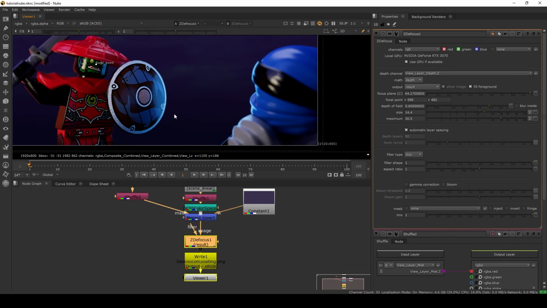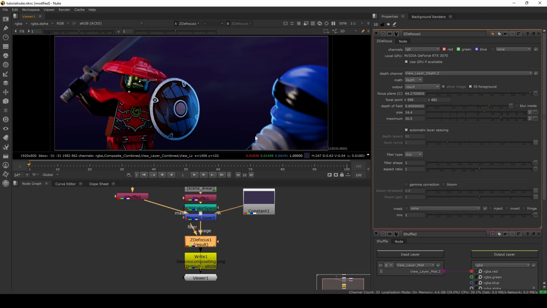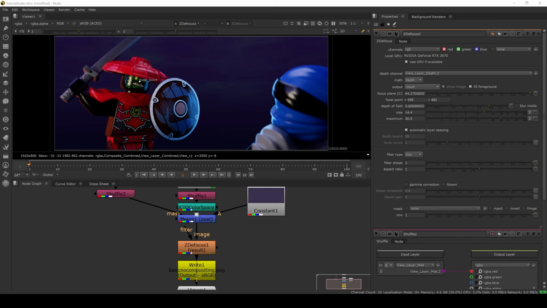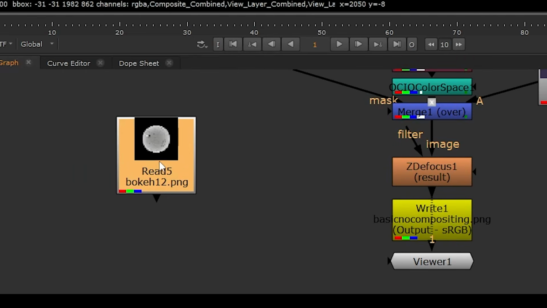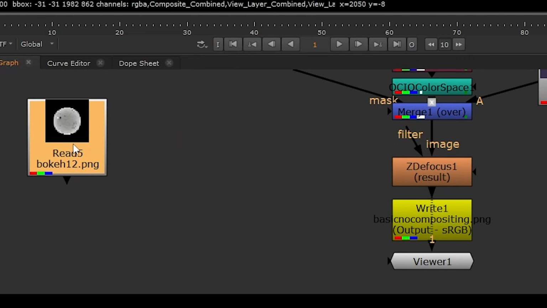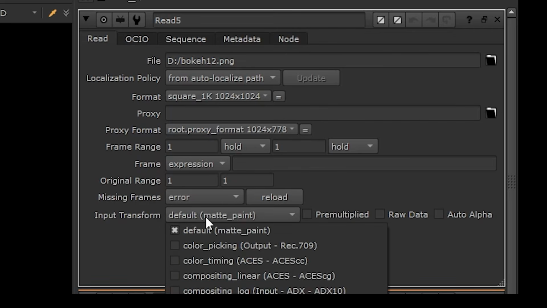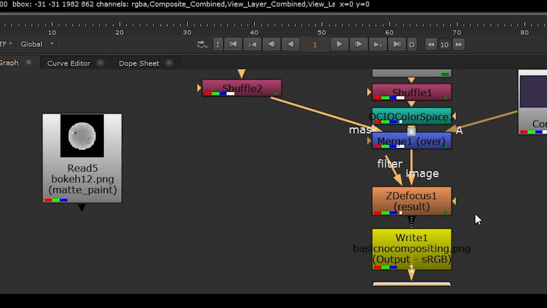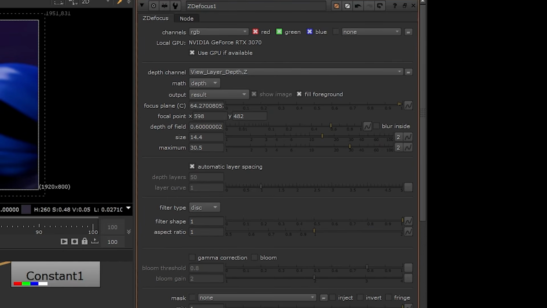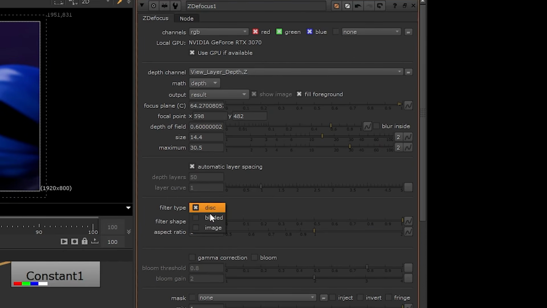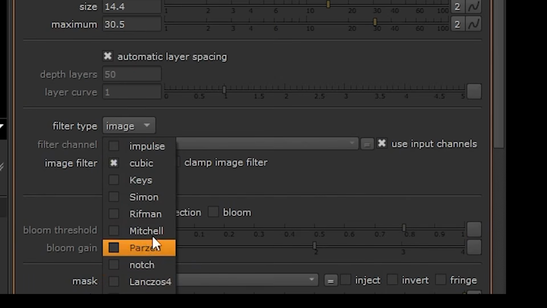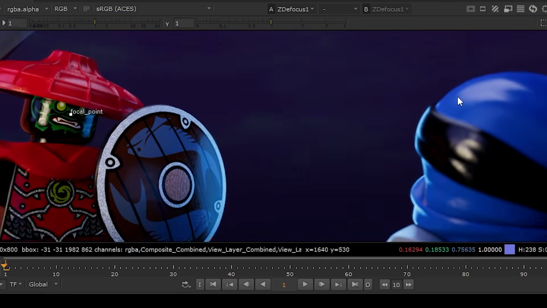Okay, so now that looks pretty good, but I want to put in a custom bokeh to give it some realism. So to do that, find a bokeh lens, but basically once you have it, you're going to drag it into here. So right here, I have mine. It's called bokeh 12. And what you can do is set input for the matte paint. So that's what we got. And that's what we're going to be plugging into our ZDefocus into a filter right here. And to actually set as bokeh, switch the filter type to image and click use input channels. Switch the image filter to impulse. And that should be all good now.